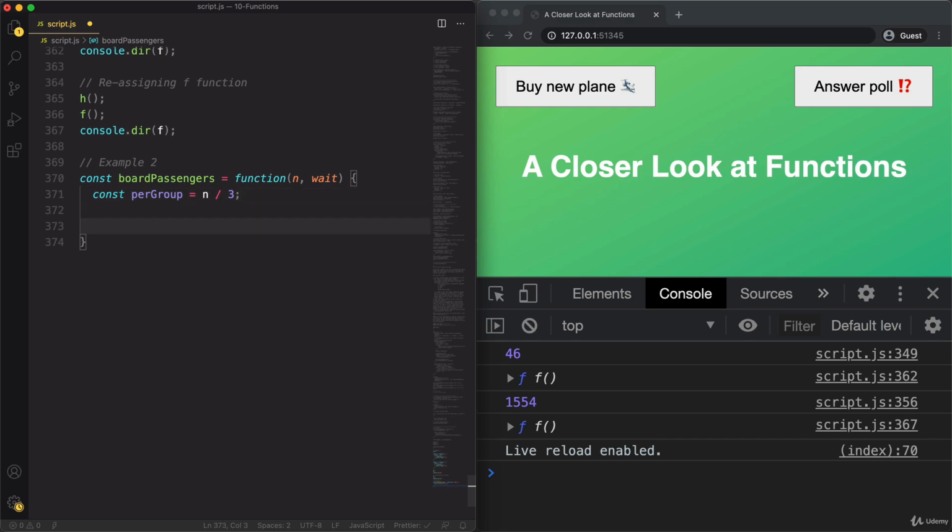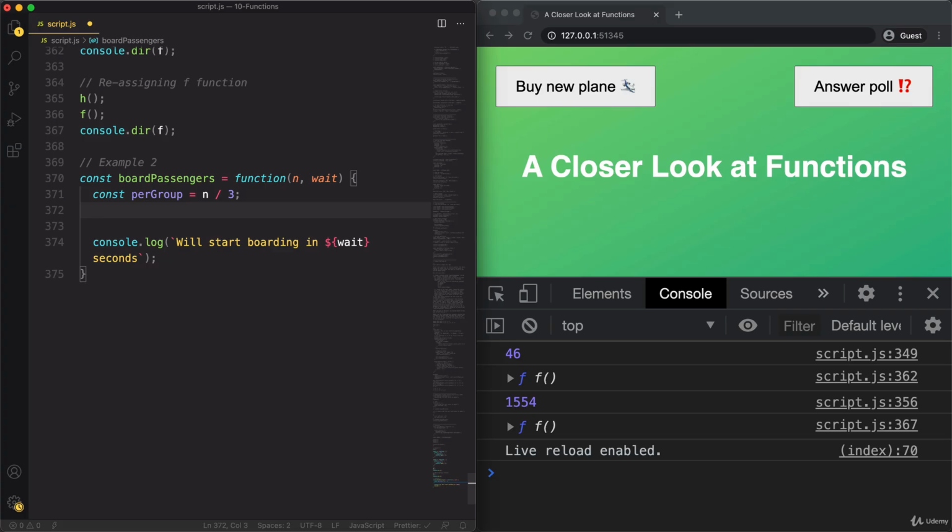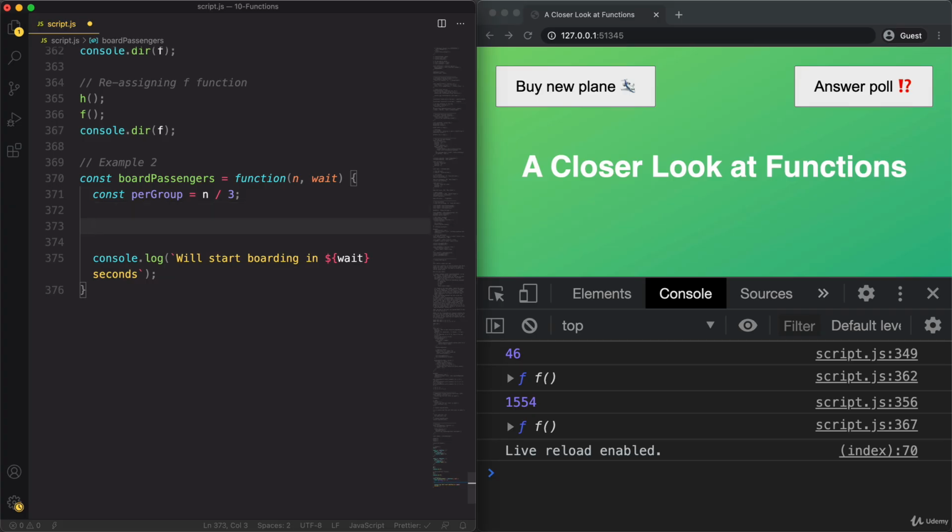And by the end of this function, I want to log to the console, we'll start boarding in, then wait seconds. Okay. And now let's actually use a timer. We haven't actually used a timer yet in this course, and we will learn more about them later. But this is such a good use case that I wanted to use a timer now. And it's actually very simple.